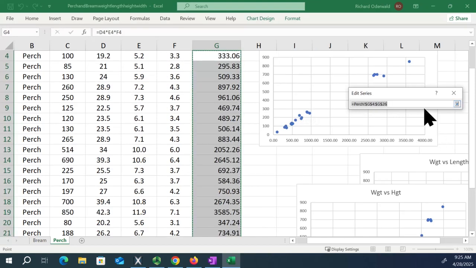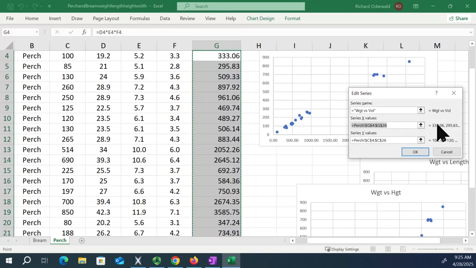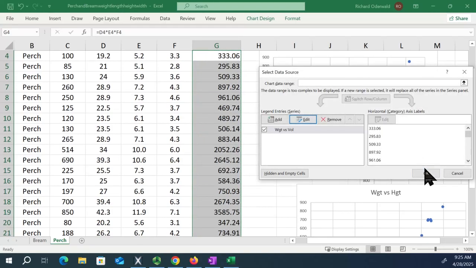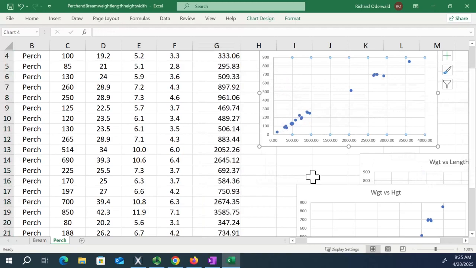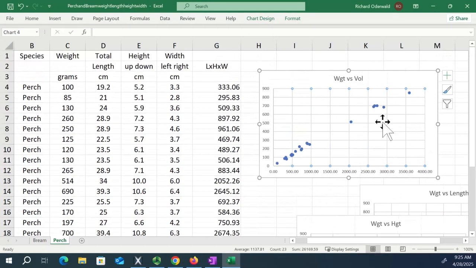There's the length, that's the x's. Series x values, and the weight is the series y values. So we got it right. And there is the relation between weight and volume. So I got a simple linear regression, but the x variable is a combination of other things. And now I've got something I can use for the regression.